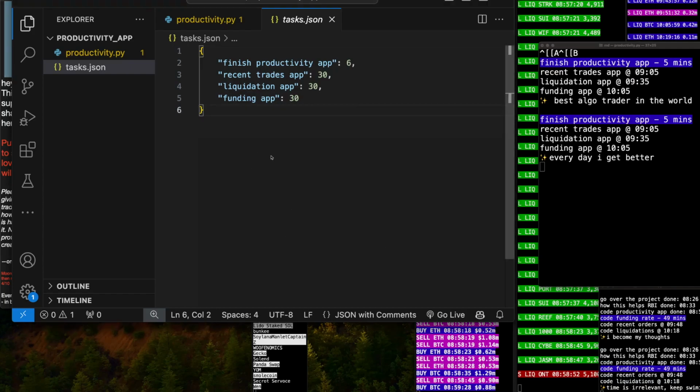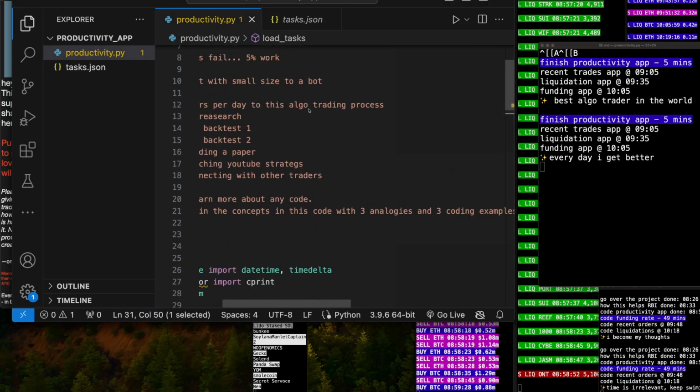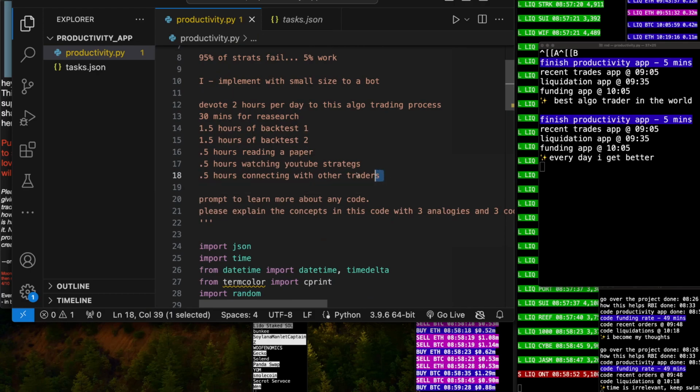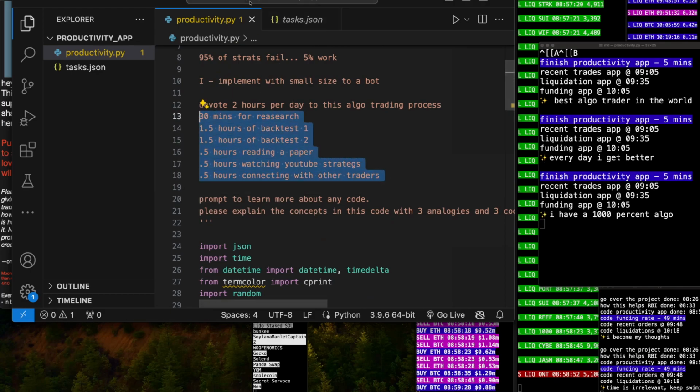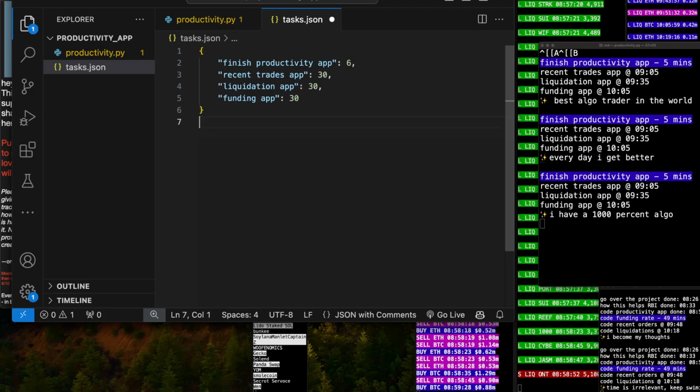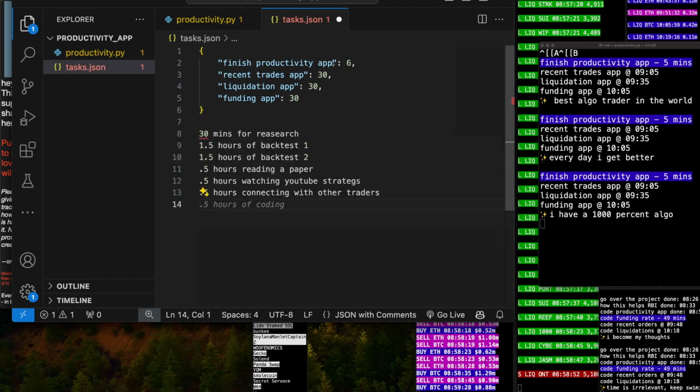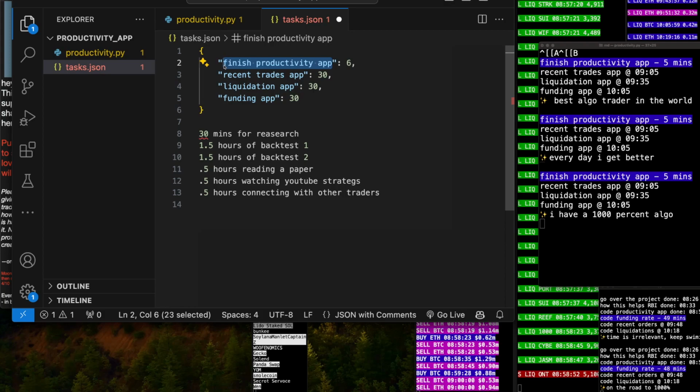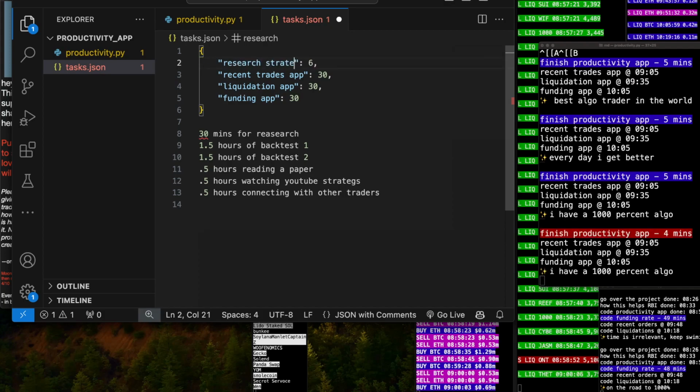For me, it would be like this. You know, we have the productivity ideas up here. So I would go here and put this in. So I'm just going to put this as notes for now and delete it. But I would say, okay, I'm an algo trader now. I need to make sure to focus on the research and the back test mostly. So I'm going to research strategies.